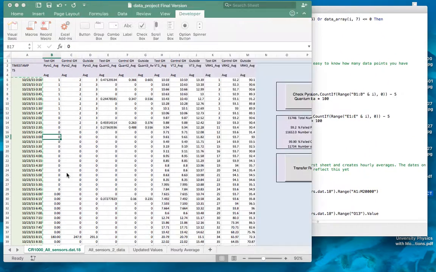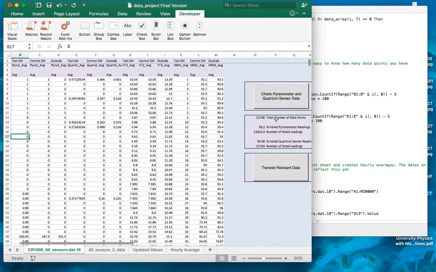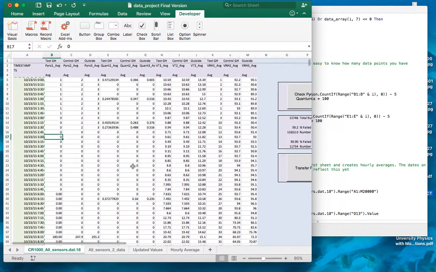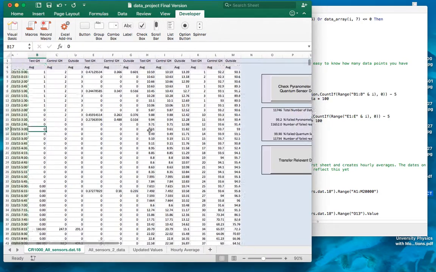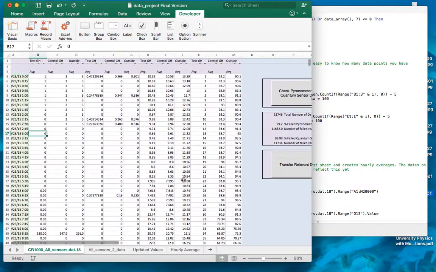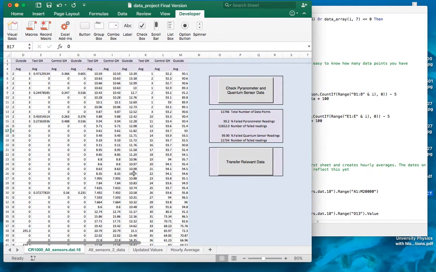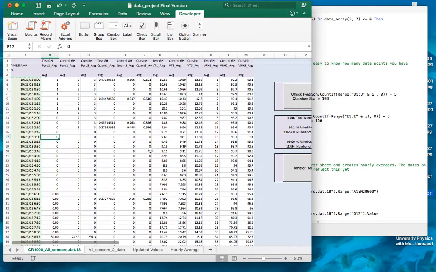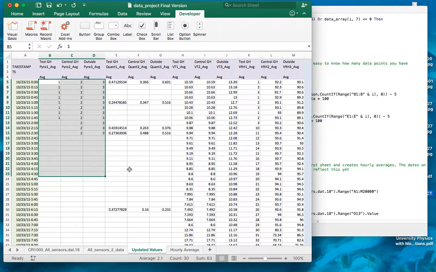I also made it so that she could see the number of data points that she has in here, the percentage of failed pyranometer readings, the percentage of failed quantum sensor readings, and the specific number of failed readings. Her data isn't actually this bad. I was just messing around with all the numbers. And when my code wasn't working in the beginning and making everything 0, I had to start over. And so I also made it so there's a button to transfer the relevant data, any data that isn't a 0, to the updated value sheet.